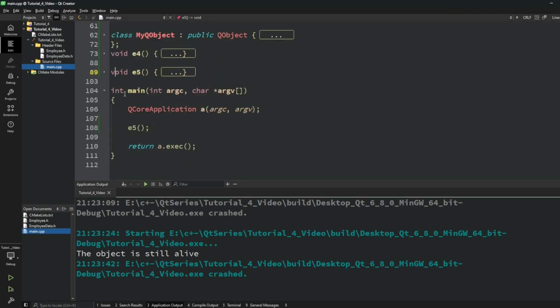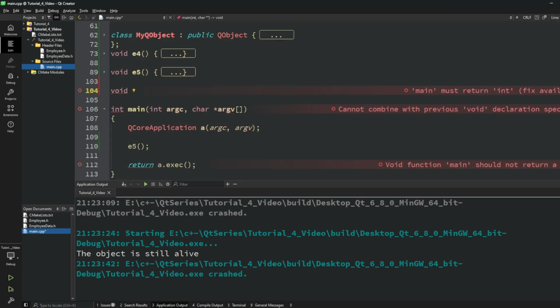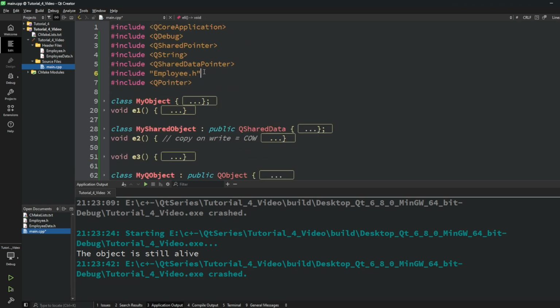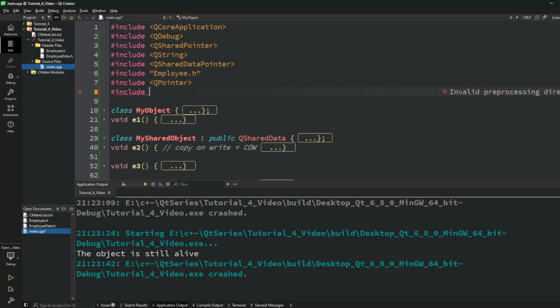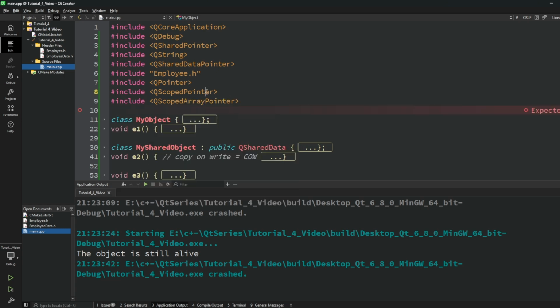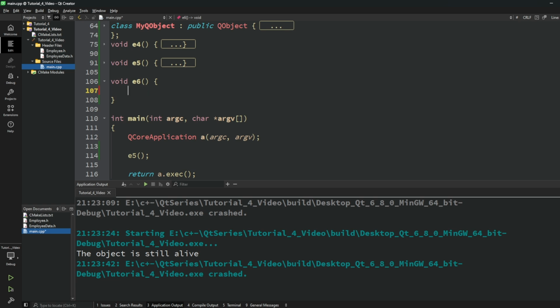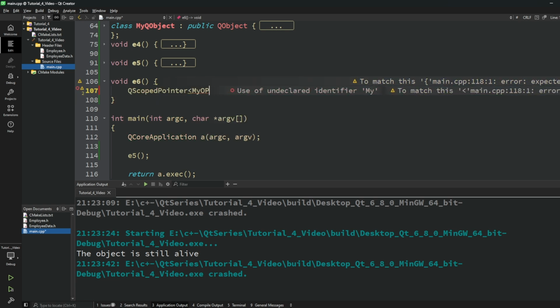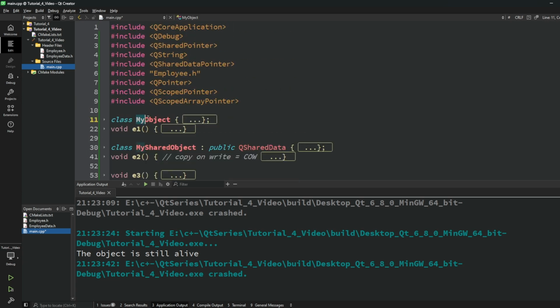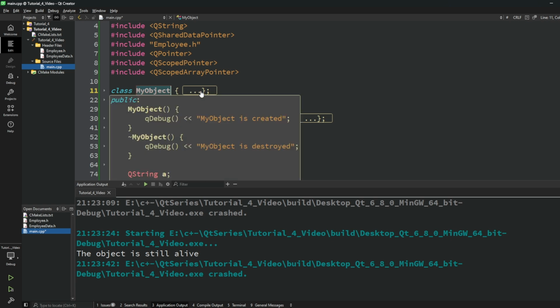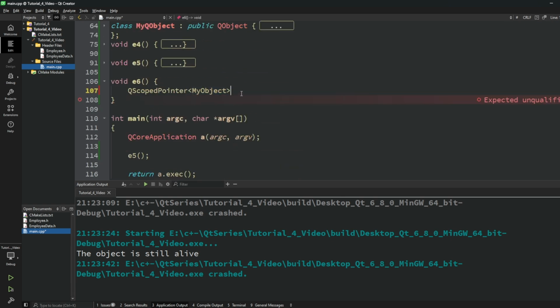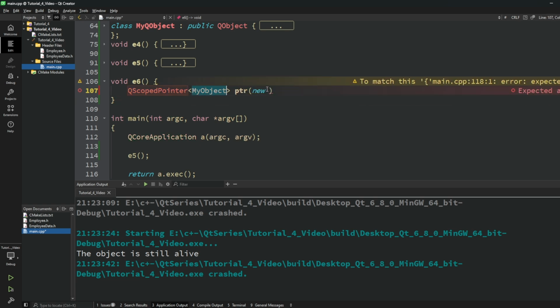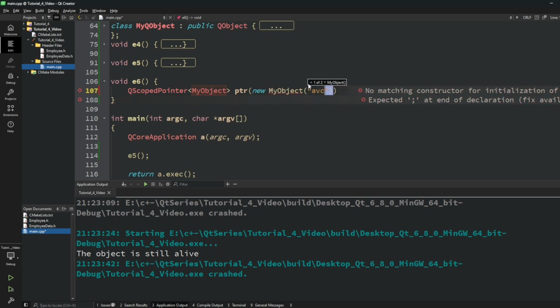Hide the previous. And let's go E6. Here I want to include it quickly. QScopedPointer and also QScopedArrayPointer, because I will use it in the next example. So QScopedPointer of my object, let's just use that first object we created, just empty, not inherited from anything, that prints output statements to the console. And we create ptr, new MyObject with some text inside, abc.